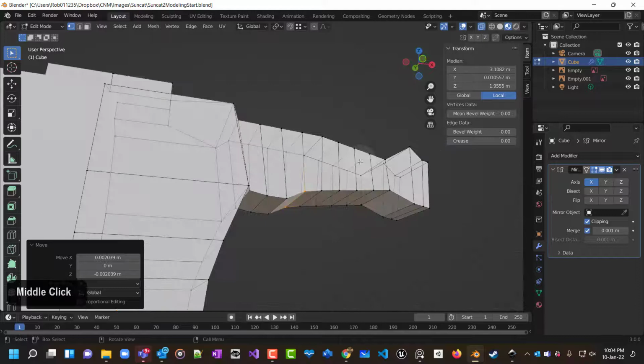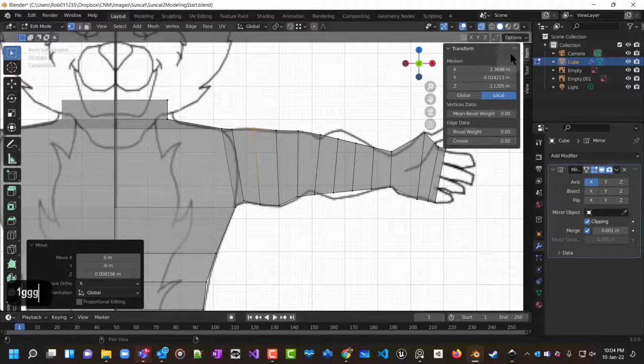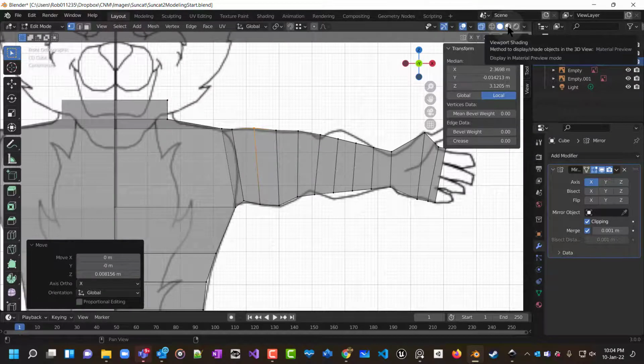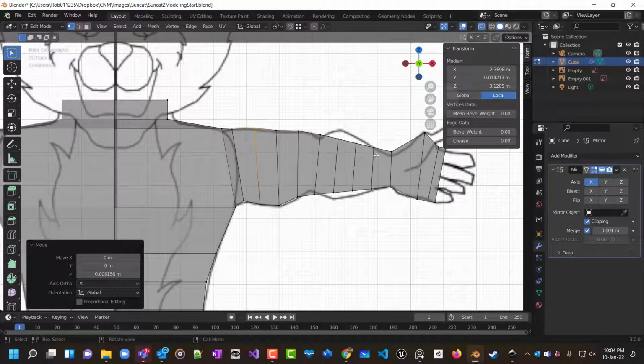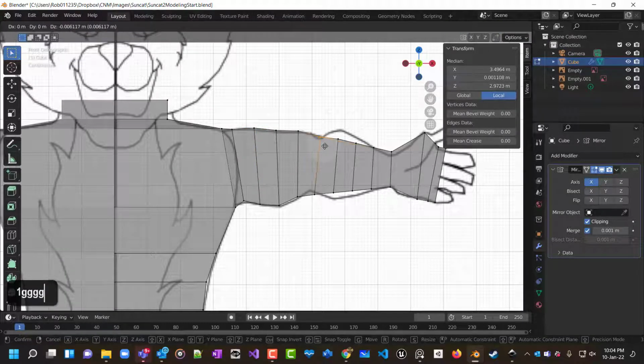Just make sure everything's going good. And just going to hide my image. Oh, I was in viewport shading. That's why I couldn't see through it. If I'm in this viewport shading, I can see through, and that's much more useful. We're going to get the elbow there.